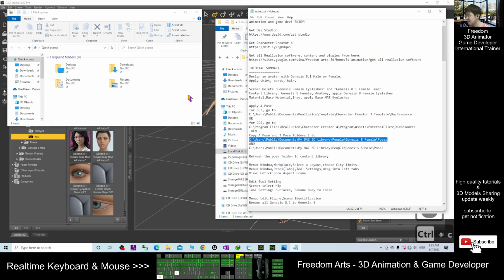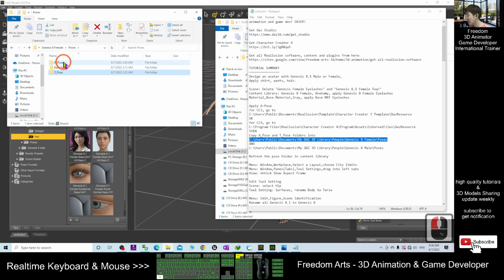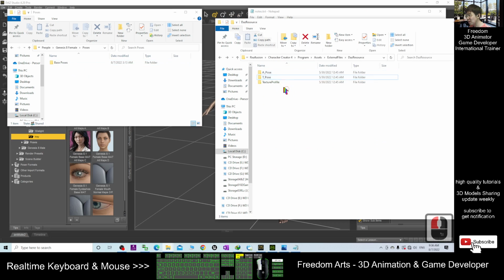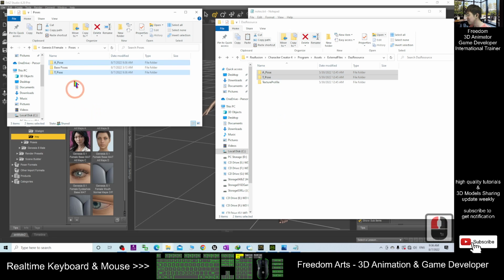This location. Control C and click here, Control V, press enter. Alright, by default, the A pose and T pose are not there. This is the location. Then you have to copy the A pose and T pose into here. Right click copy, and right click paste. Just now mine is already there because I already copied and pasted into that location.